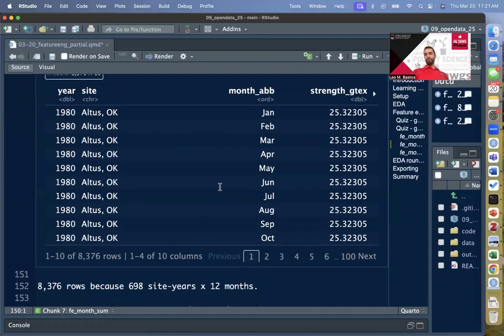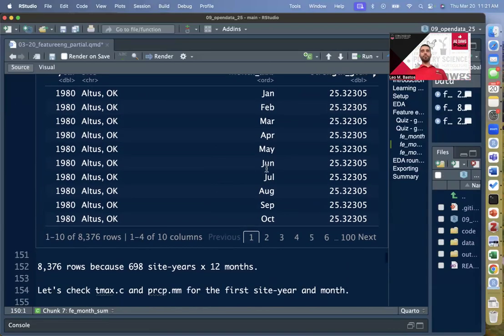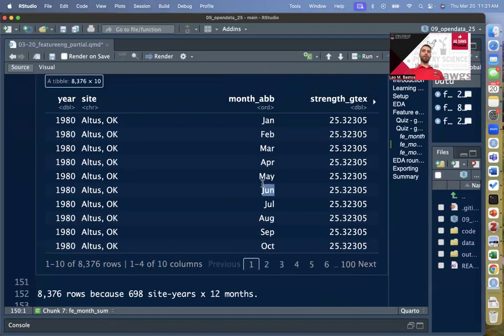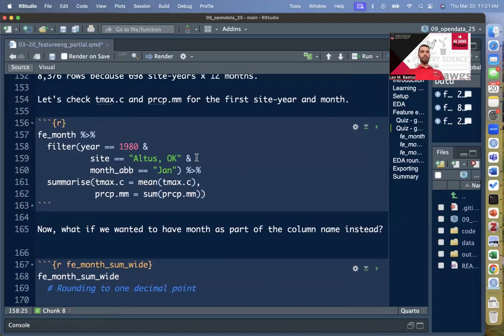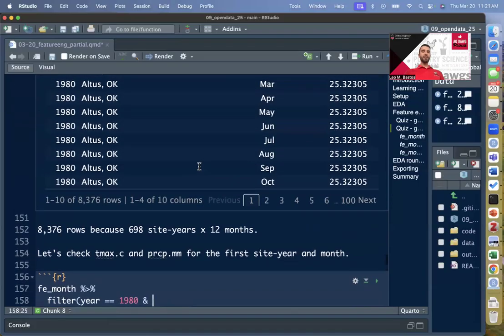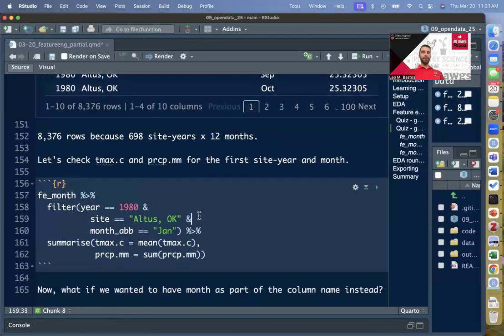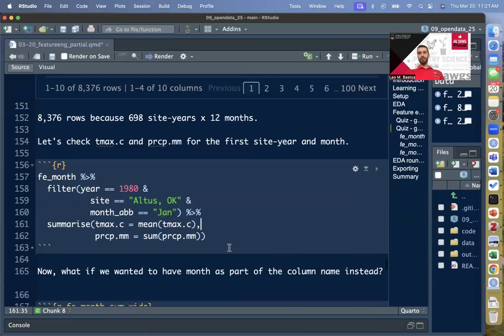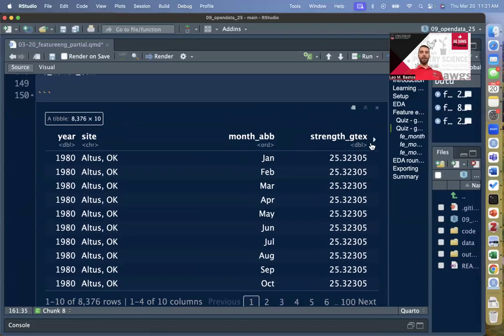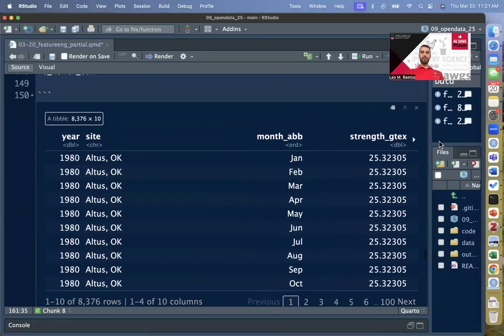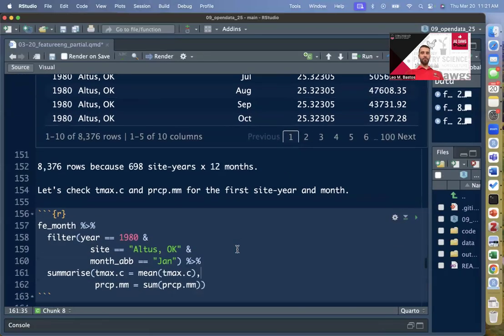So now we have the summary by month, but we still have month as a column, and we're going to have to change that in a second. But before we do it, let's just check here. Basically to double check that the value that we're getting for Altus, Oklahoma in 1980 in January is what we were expecting. Just to make sure that whatever happened on this level of the data set is actually what we were expecting.